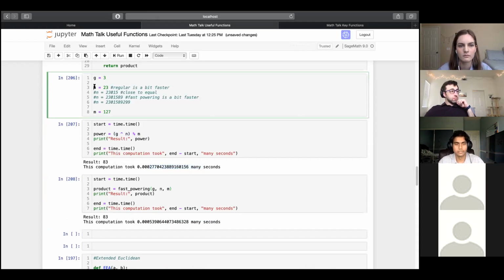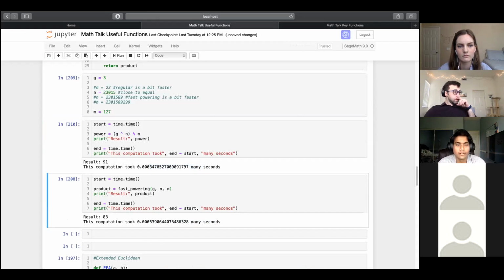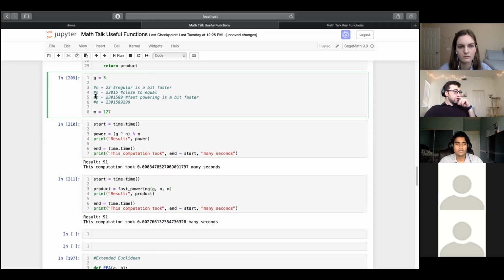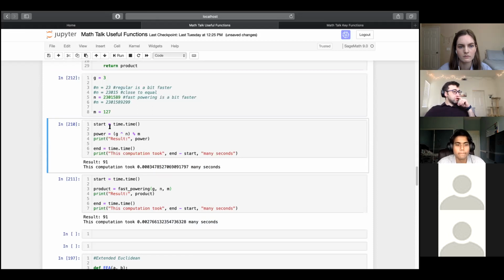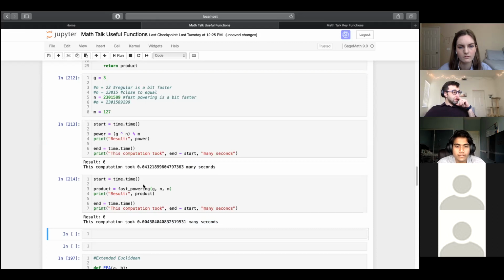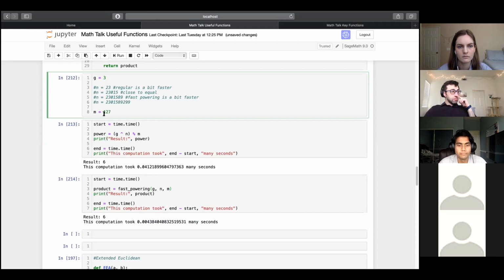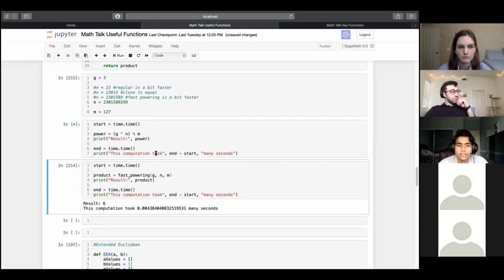But let's see what happens as we gradually increase n. Run that again. As we can see, it's still faster. Both are still under a second, which is good. Let's increase it just a bit. Now you can see it's a little faster, but again, both are under a second, and depending on what you need to do, this may not be worth the difficulty in coding. And then our final n, let's take a look.